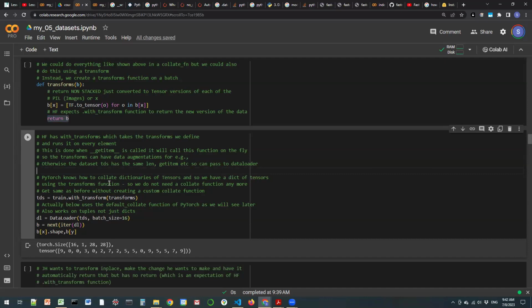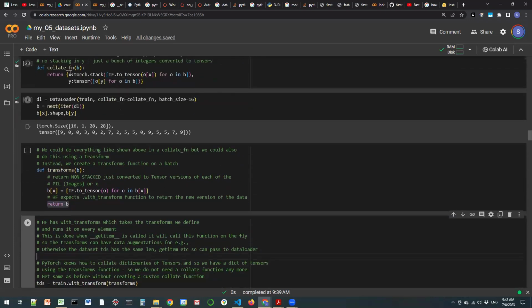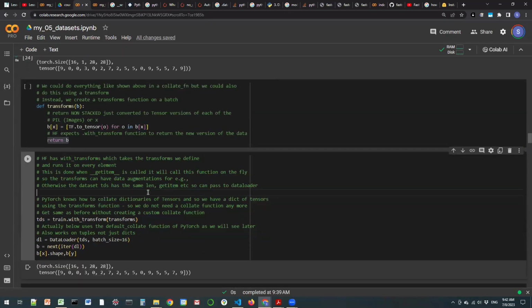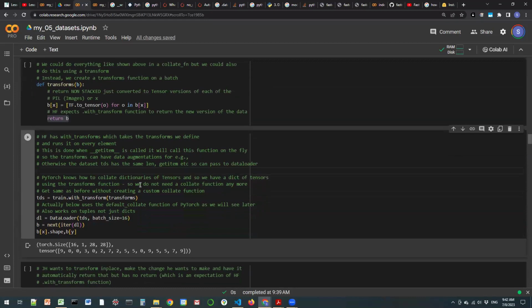So we have a dictionary of tensors using the transform function, right? So we don't need to build a custom collate function where we're converting a dictionary and returning a dictionary. Why? Because PyTorch is capable of handling dictionaries. And so without creating a custom collate function, transforms neatly provides us the ability to just return what we desire from the data set. And we can just create a data loader from the transform data set with a batch size, and then get back what we exactly would want as before.